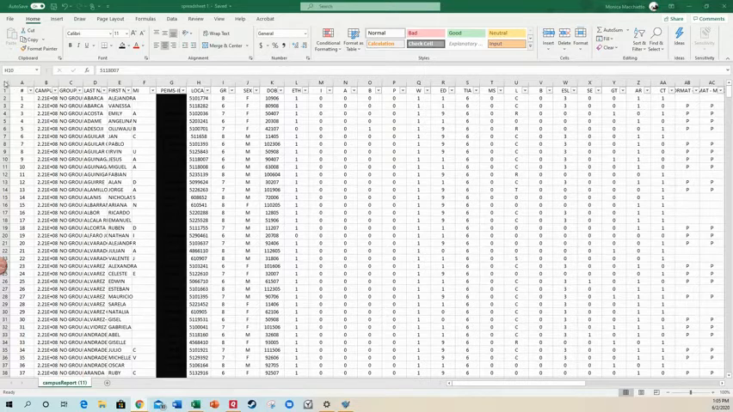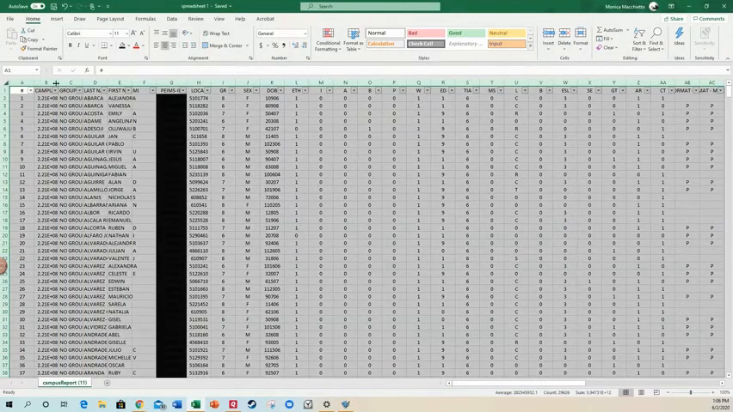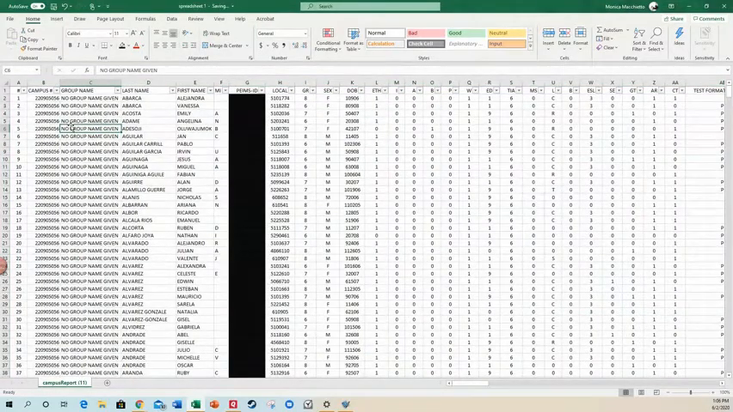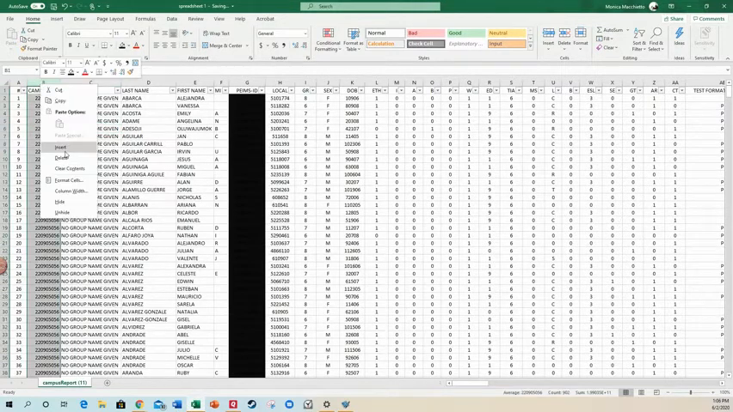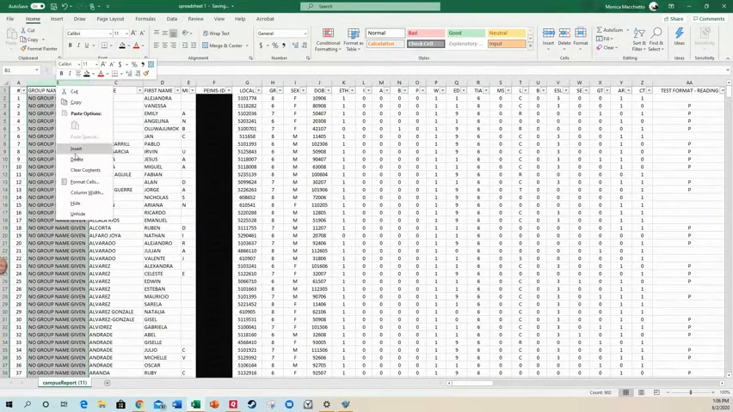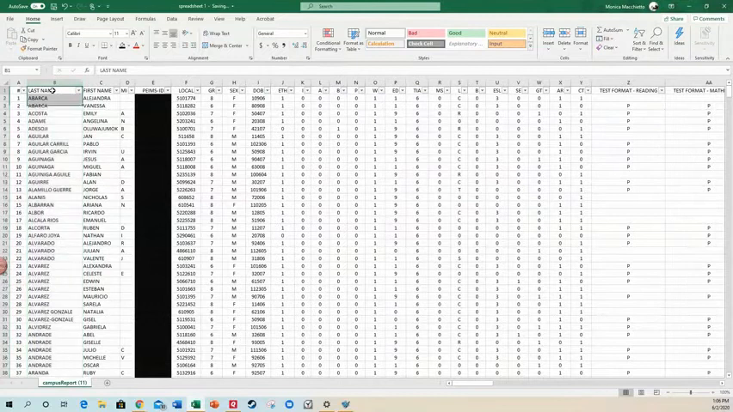First thing I'm going to do is resize my columns so I can see everything that's there. As you notice, my PEIMS ID numbers are blacked out for security purposes. I'm going to delete the campus ID number, which is column B. Group name, I'm going to delete that. Now column A is your number, column B is last name, first name, middle initial.